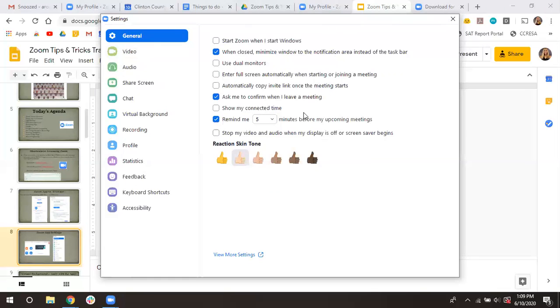And I would recommend playing around with some of the settings before you have a meeting, right? So test it out, see what it looks like, start a sample meeting. That's really the best way to get comfortable navigating Zoom and utilizing the features as best as possible. So that's how we get to general.